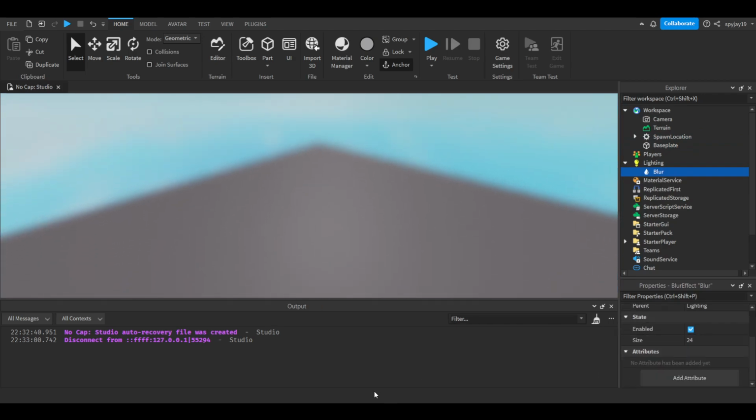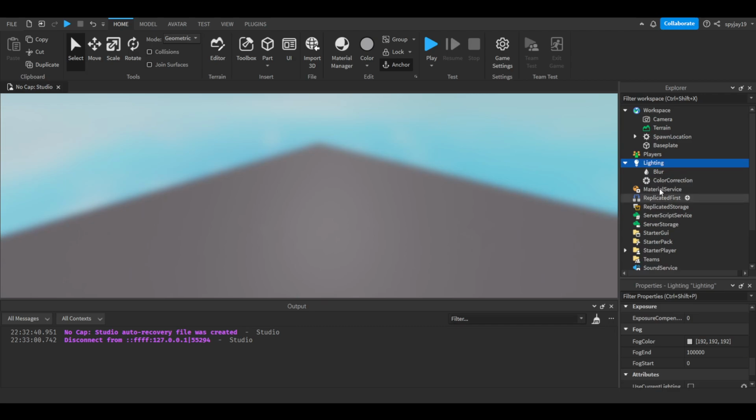I'm pretty sure this looks familiar to a lot of people who've played other games that involve blur. You can change the size of the blur. All you can really do is change the size. But you can use a blur and do whatever you want with your game. You can also have a color correction.